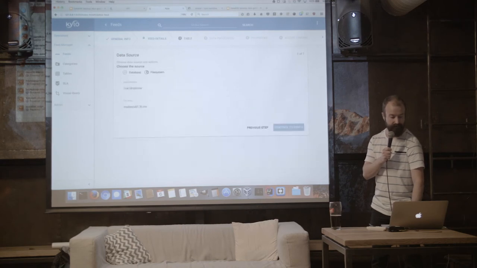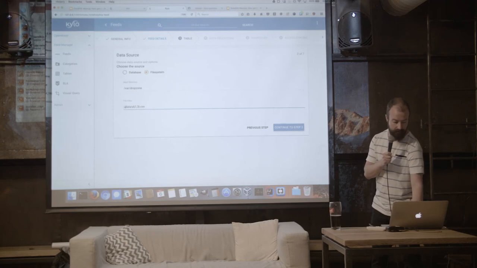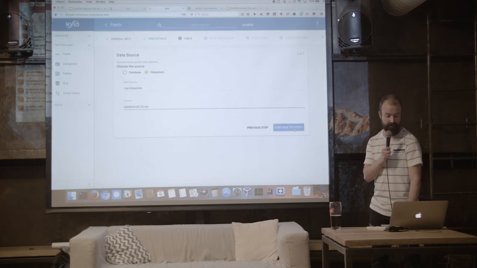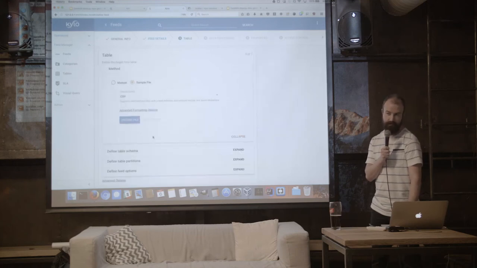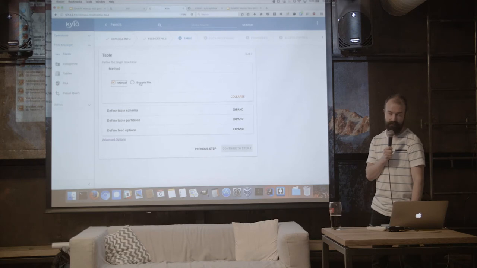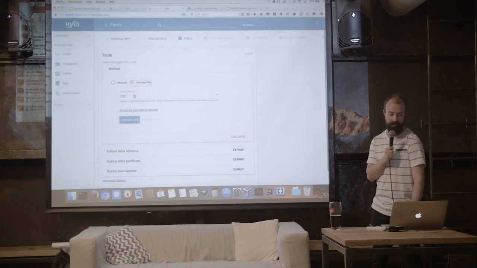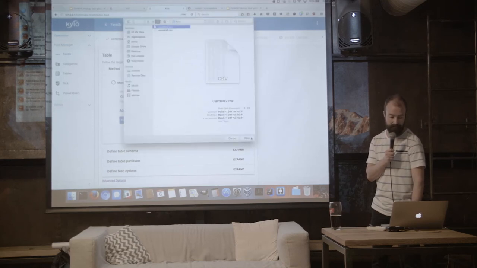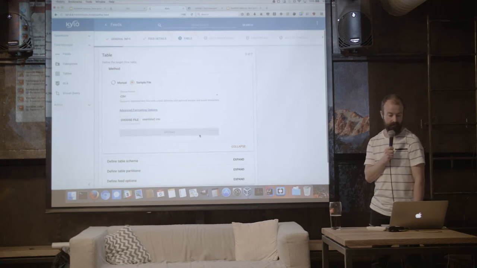I'm curious about that. Then I will take some input from the local file system. You could also choose from a database or extend Kylo to take from other sources as suited you. I will specifically pick up this user data CSV file, so any files matching that pattern: user data with one or more numbers and then .csv. I could specify the schema manually, but I don't really want to do that. I'm just going to tell Kylo that I have a sample file in CSV format, and I'll pick that from my local file system and upload it here.